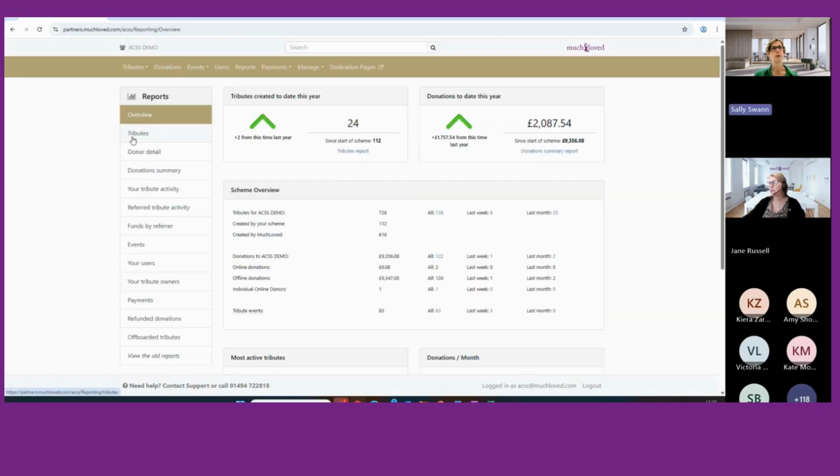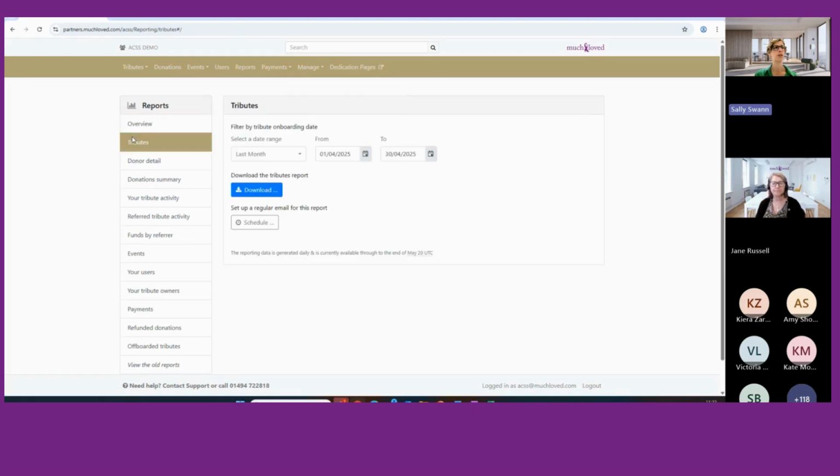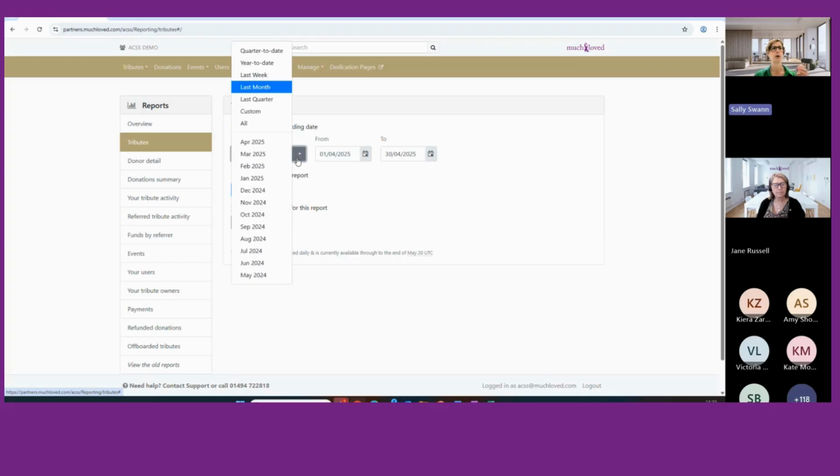And then there's a whole number of different reports. So I guess the main reports are the tribute report, the donor detail report, and the event report. Every single report that we offer follows the same date search facility. So you've got a number of shortcuts under select the date range. So you can quickly run a report on all the data from last month, or any other month or year to date.